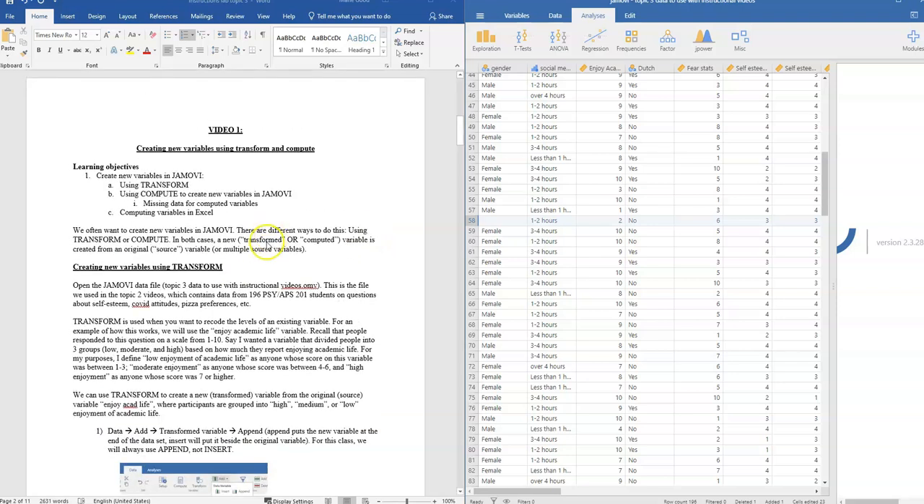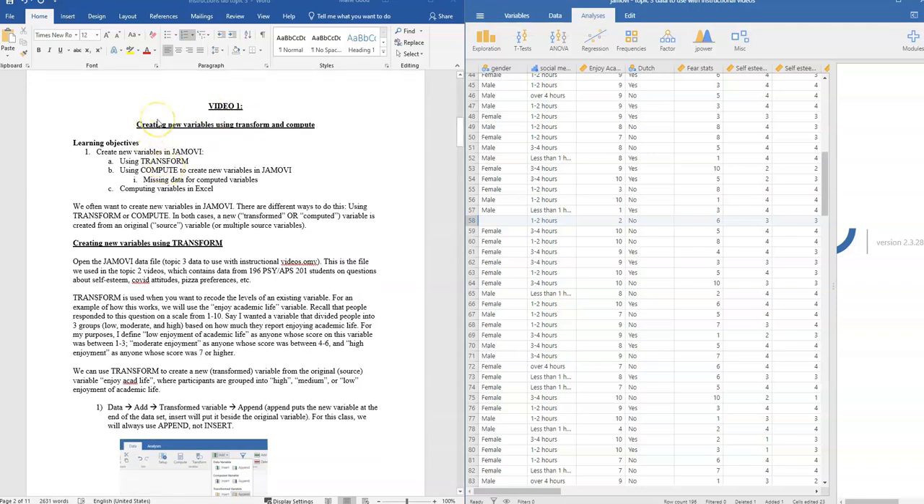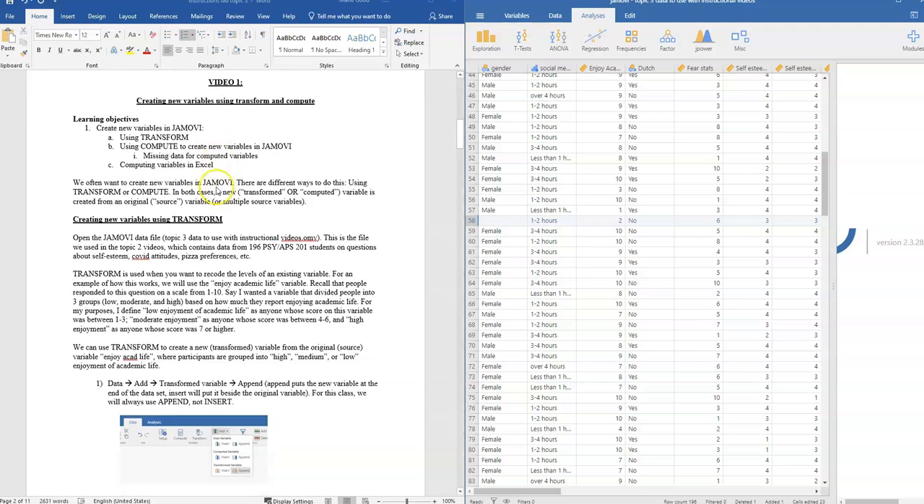This week, we are going to learn how to do what I think is some fun things in Jamovi. So I hope you agree. In the first video, we are going to learn how to create new variables using these tools in Jamovi that are called transform and compute.